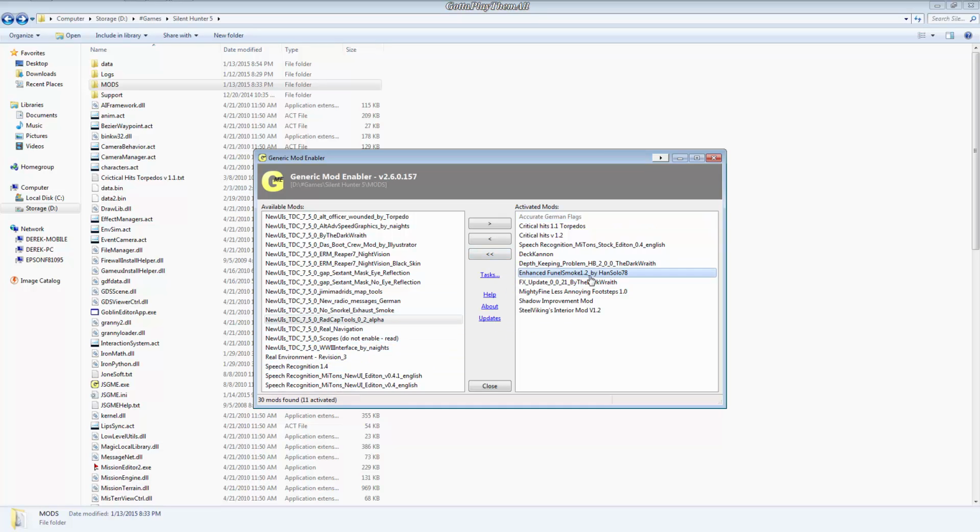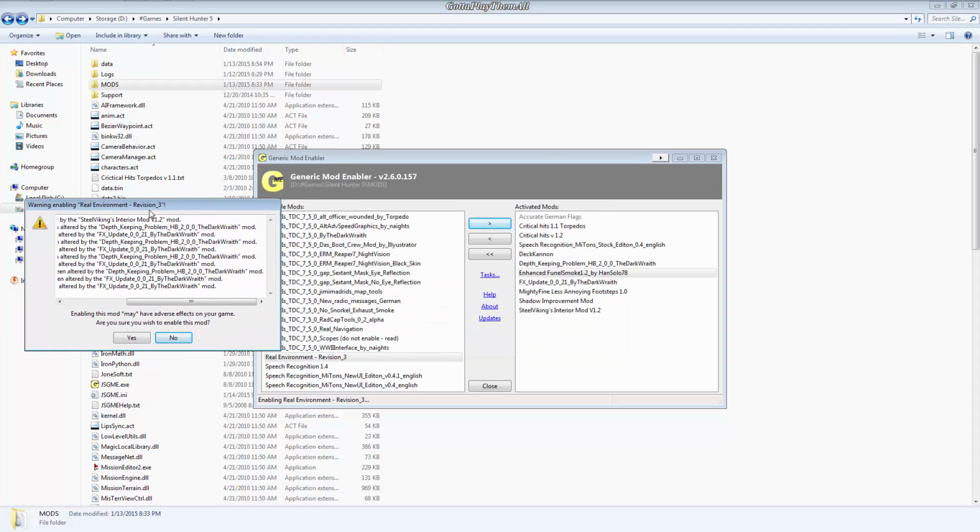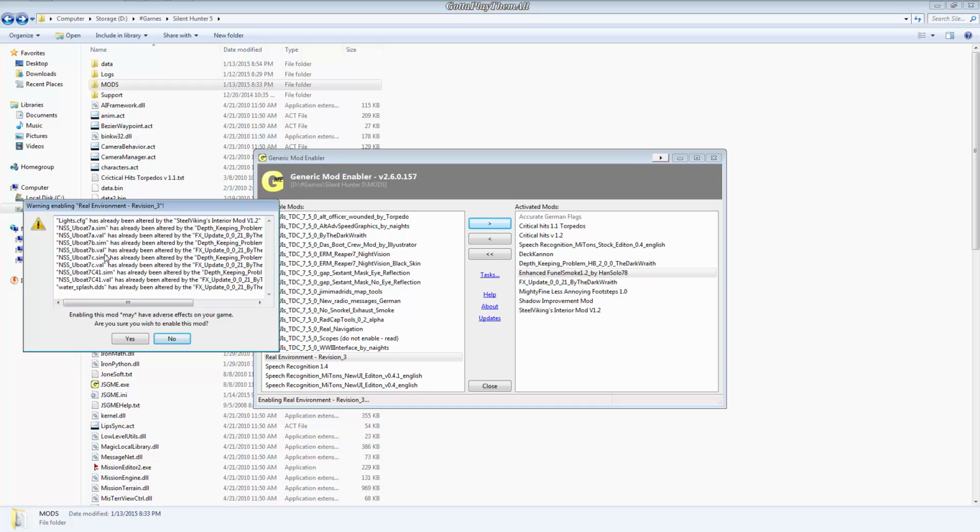Now, when you enable a mod, what order they're in can definitely make a difference. For example, only one mod can modify one file at a time. So if I was to enable Real Environment Revision 3, you'll see that these files have already been altered by these mods. If I enable Real Environment Revision 3, I'm going to get these files from Real Environment Revision 3 modded by it, and any other files will be from these mods here, the FX update, the depth keeping problem, and the interior mod. Those ones would have all their files still working. However, these files over here would be replaced by the Real Environment Revision.